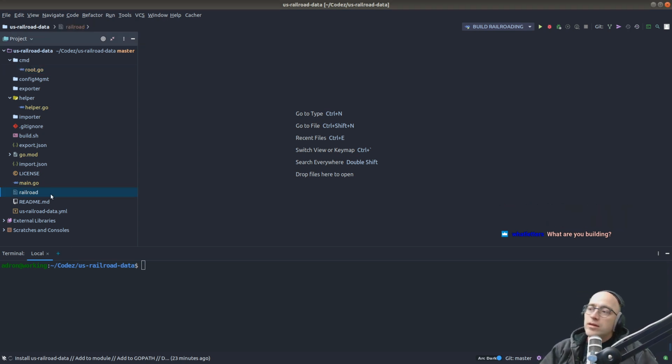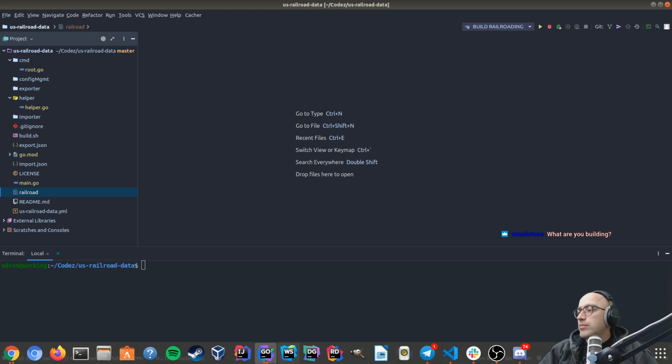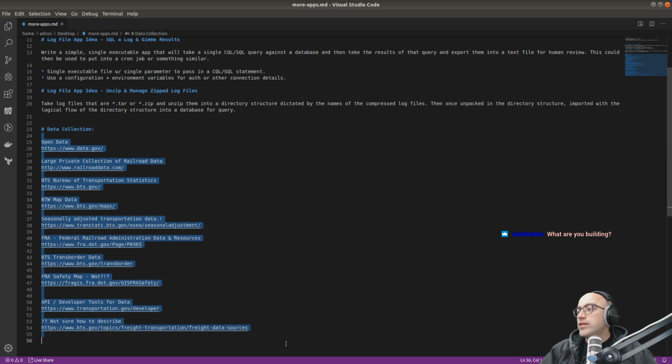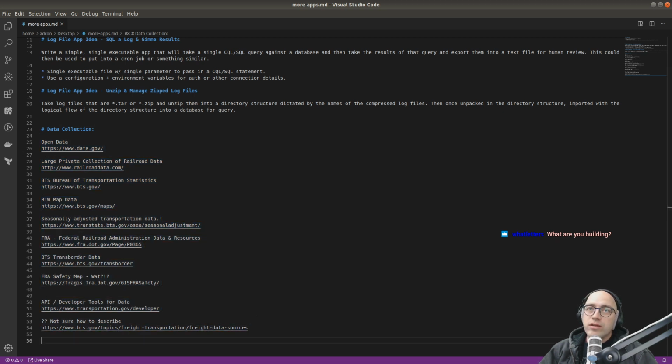A little earlier in the stream, I did a big preview, dug through, and collected a lot of data sources to collect railroad data from. So this tool is going to collect railroad data from those sources and put it in a database for us. Additionally, it will also export that back out to a local source so we can rebuild all that data from a local source.